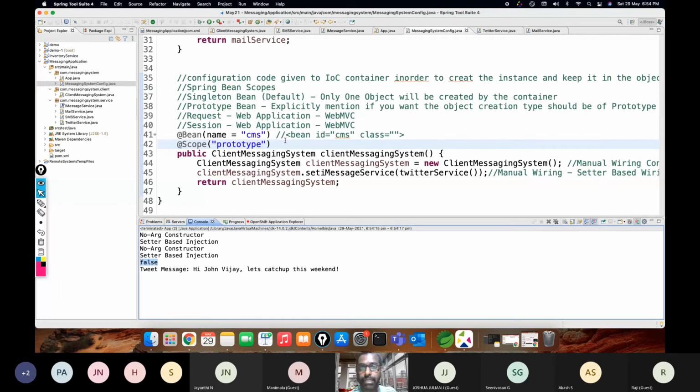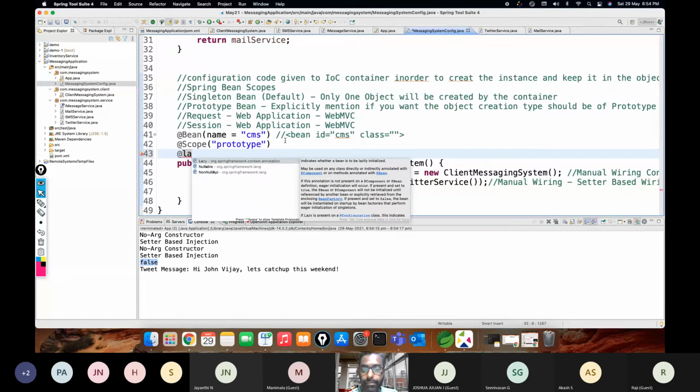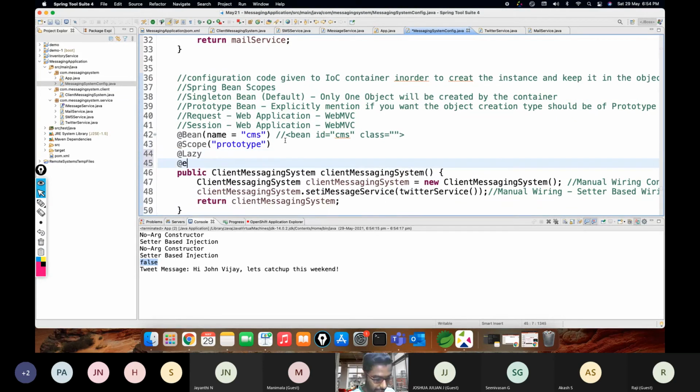You can also make this bean a lazy bean or an eager bean. Lazy indicates whether a bean is to be lazily initialized. Lazily means only when a requirement occurs. Or you can make it eager.